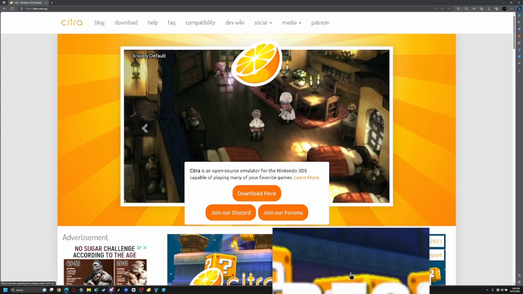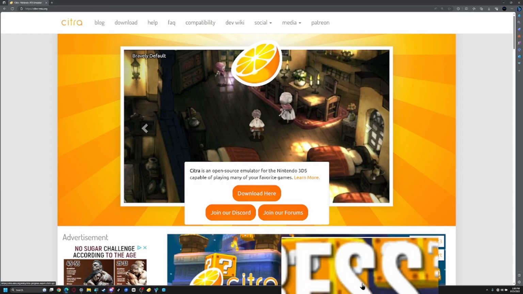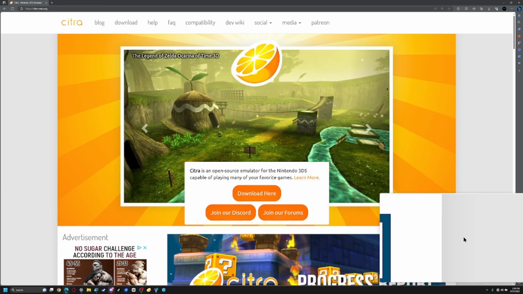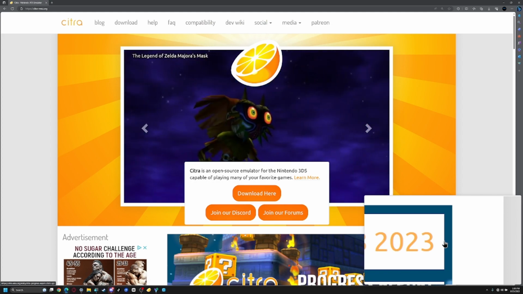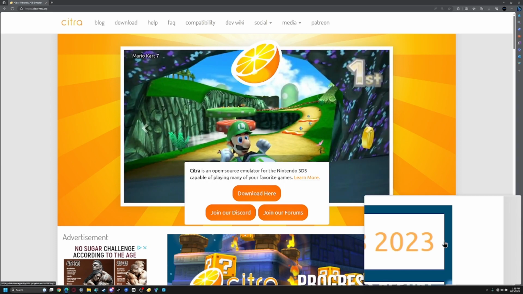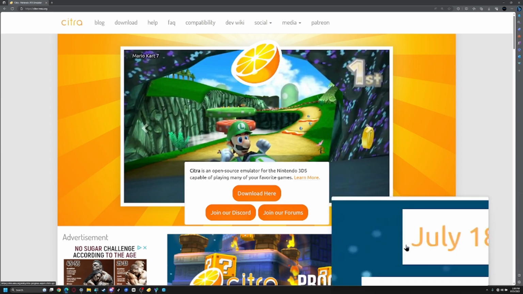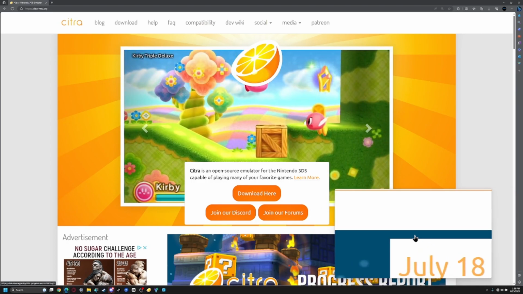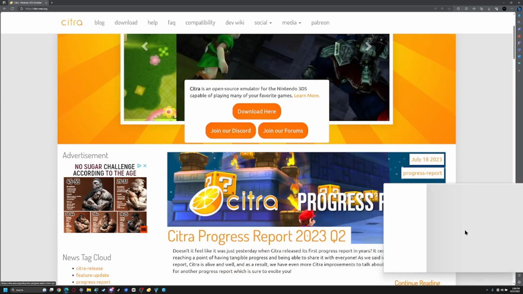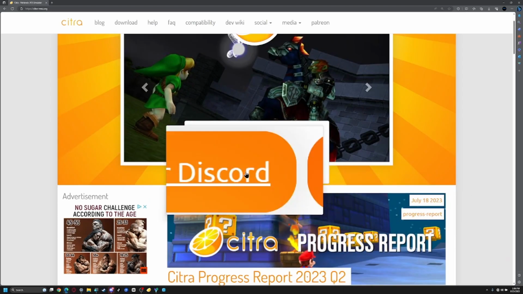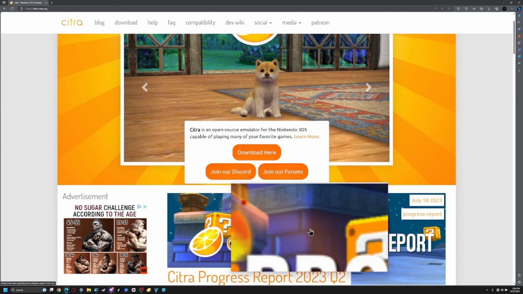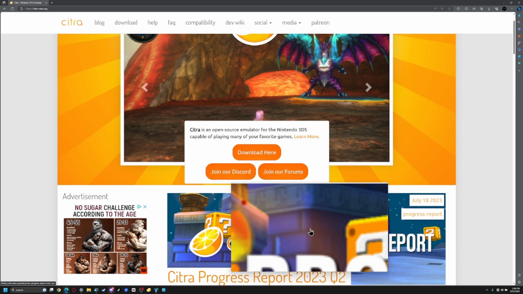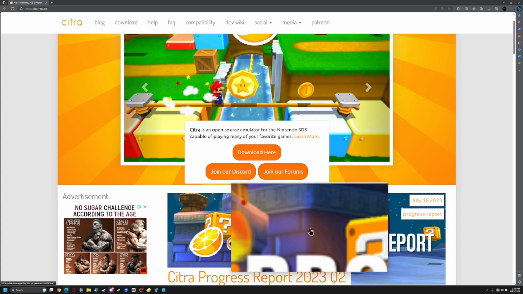Your mileage may vary depending on what computer you're doing this on, and even what operating system. So make sure that your computer can actually run these types of things, and you should be good. Citra doesn't need a super powerful PC to run, although it does help.